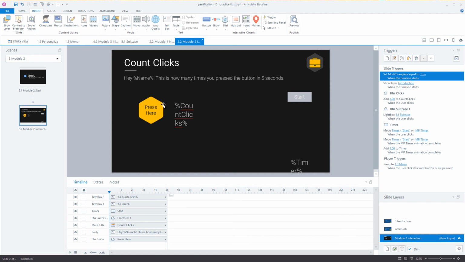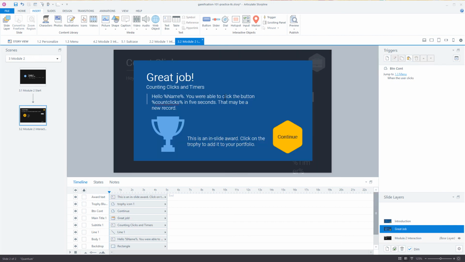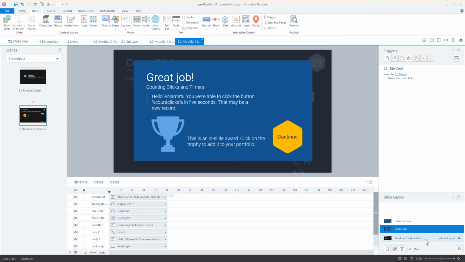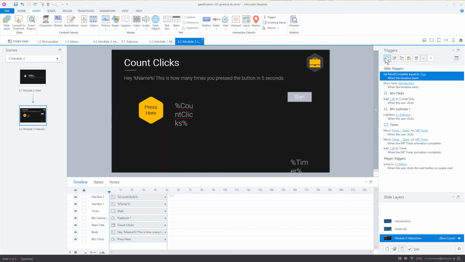So what we're going to do is, when the state, well, let's say when the variable timer equals 5, so that's 5 seconds, we're going to jump to the great job thing, and we're displaying your count clicks and your name here, right? So let's go ahead and set a trigger on here.